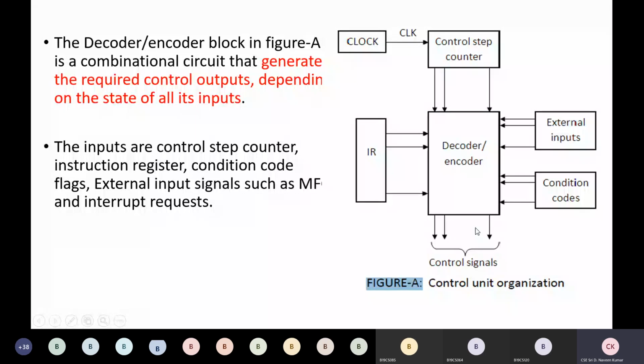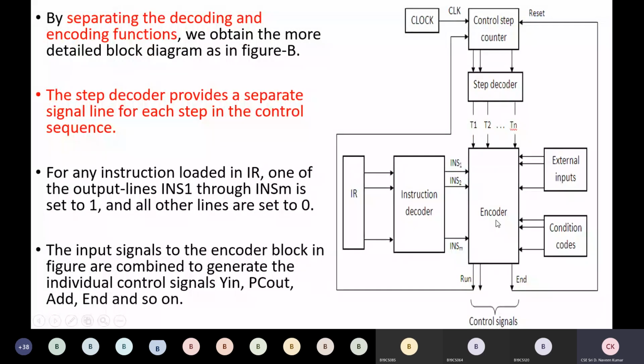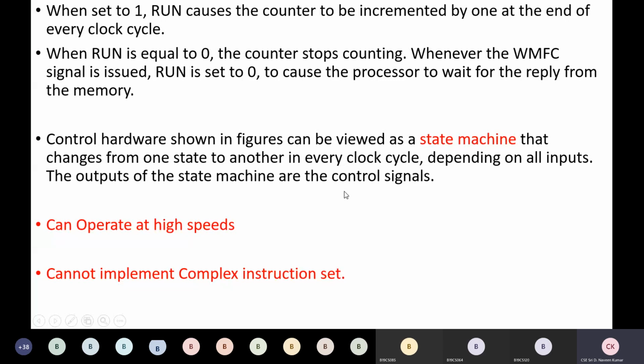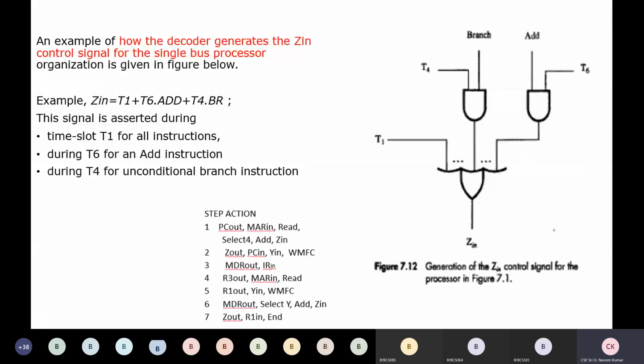Here the decoder and encoder are in a single diagram. Here the decoder and encoder are shown as separate components. This also we had seen. And this is an example of how a ZIN signal is generated with hardware. This is a diagram you need to draw. This is not a mandatory thing; you can omit this part. Actually, this is the diagram you need to draw to show the ZIN signal, the hardwired control for generating the ZIN signal. This is the expression.